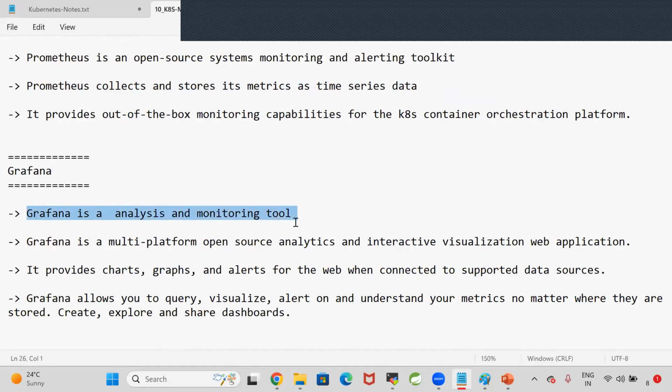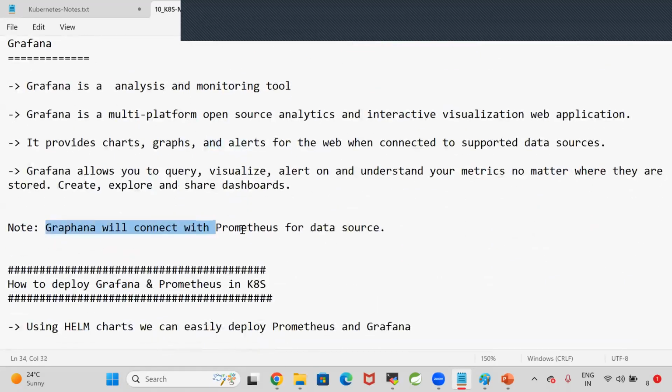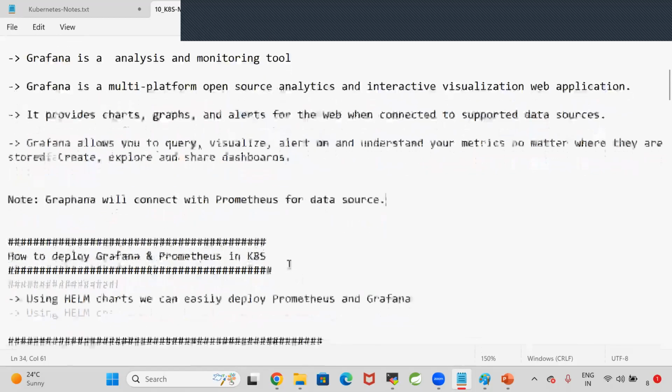Then what is Grafana? Grafana is an analysis and monitoring tool. Grafana is a multi-platform open source software. It provides charts, graphs, and alerts. Grafana will connect with Prometheus as the data source. That means Prometheus will monitor the cluster, get the data, and give the data to Grafana. Then Grafana will provide the web application for you to monitor your cluster and the cluster data.